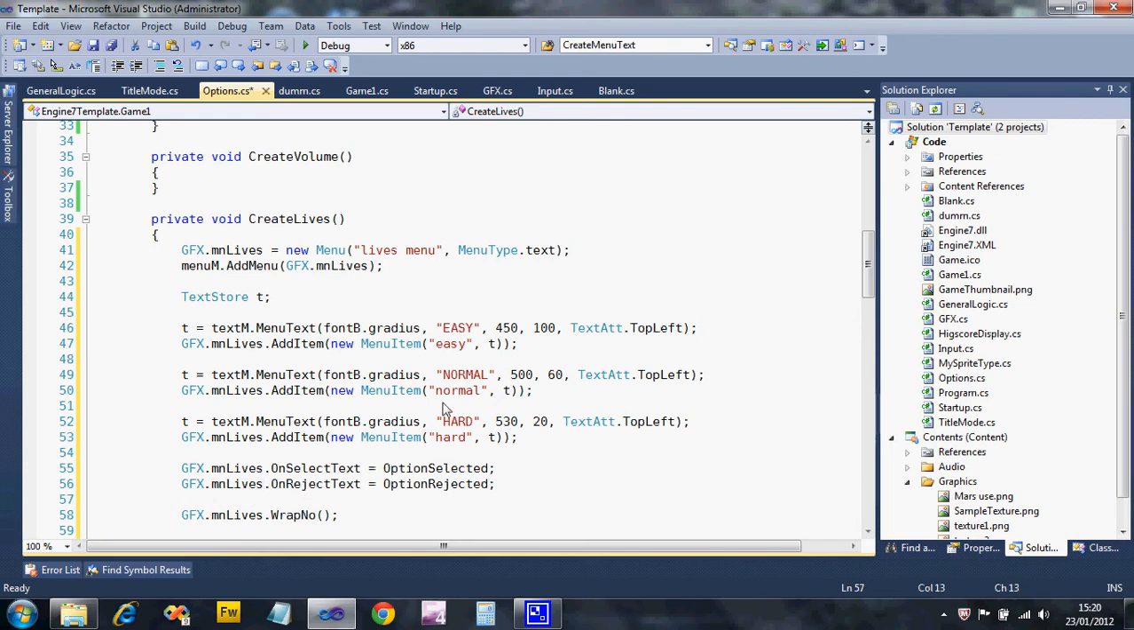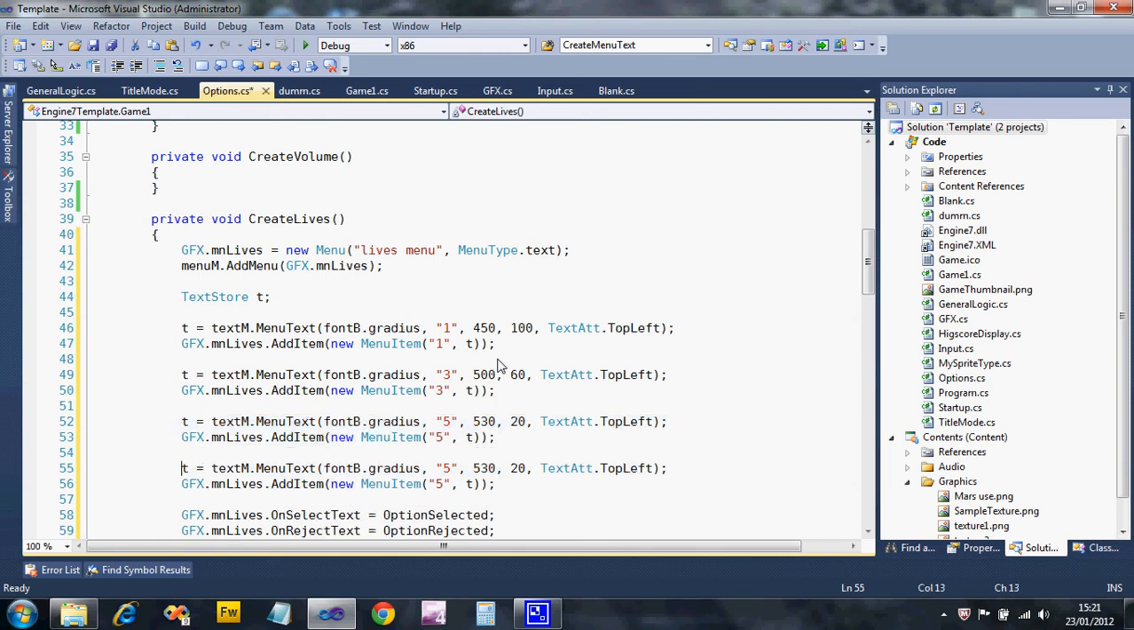Okay, now my lives, they're going to be, I want 1 life, and then I'm going to put that as the name of it. I'm going to have 3 lives, put that as the name. You can have the number as the text. And I want 1 more, which is going to be 7 lives. And we'll have a look what this looks like in a sec.